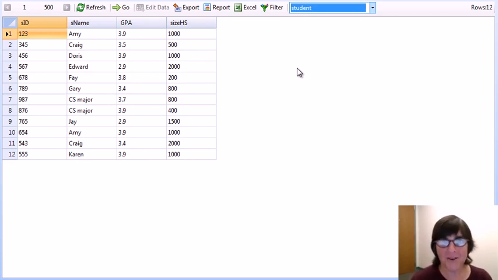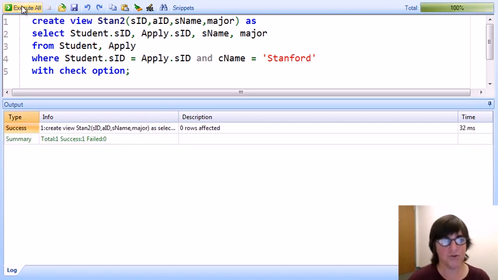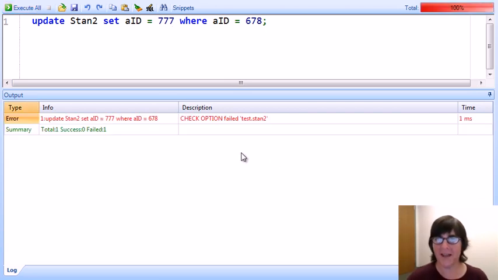By now, you've probably figured out that what we're going to do is add a check option to our view to make sure that bad behavior can't occur. So here's the same view with a check option. We'll call this view stan2. And then we'll try to do a similar update to stan2 that we did before. We'll try to update stan2 to set the AID to 777. We go ahead and run that, and as expected, the check option fails, and it doesn't allow the update.